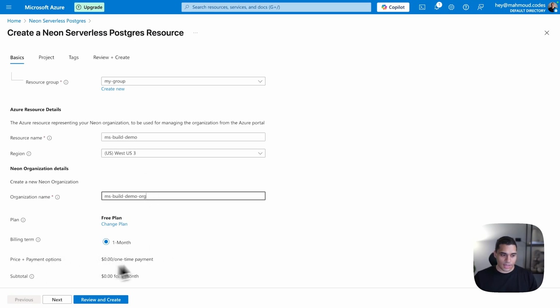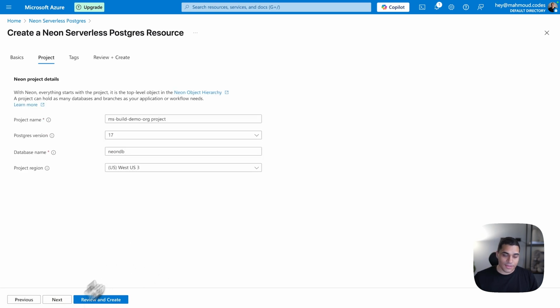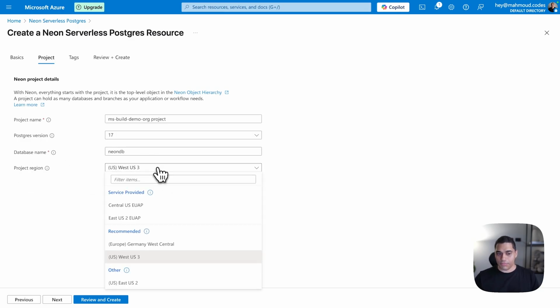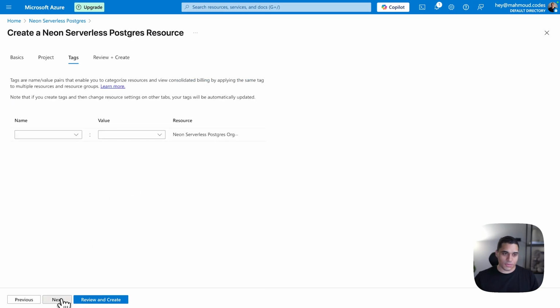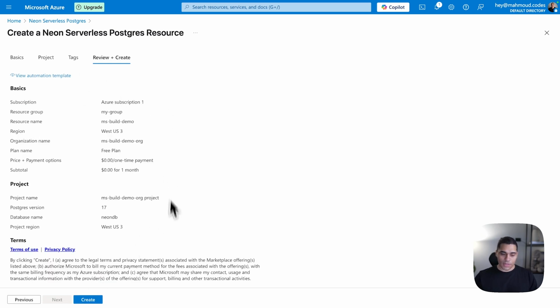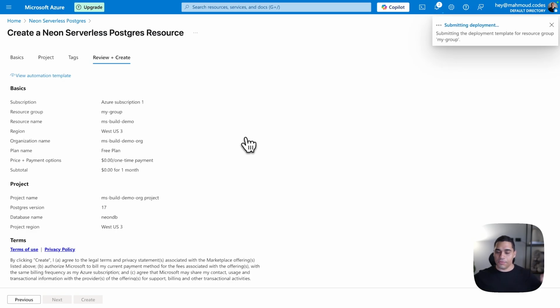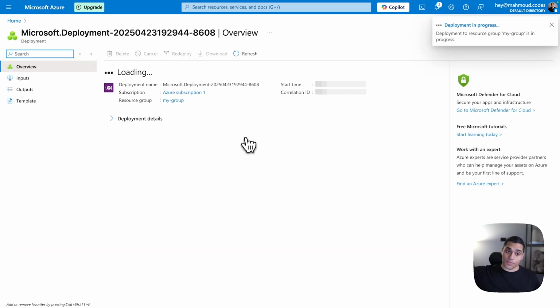And that's it. You can then see an overview of the cost, $0 per month for one-time payment, which is good. And then you can click next. And here we'll get the Neon project details that will be created for us on Neon. We'll see that we have the Postgres version, which is 17. This is the name of the database that will be created, as well as the project region that's selected. And we can then add tags to the resource if we need to. And then finally, we can just review and create. Once we hit create, it will take a couple of minutes to initialize the deployment and have our resource ready. And once that's done, we'll be able to access the actual resource and view the database in the Neon console as well, which is really convenient.